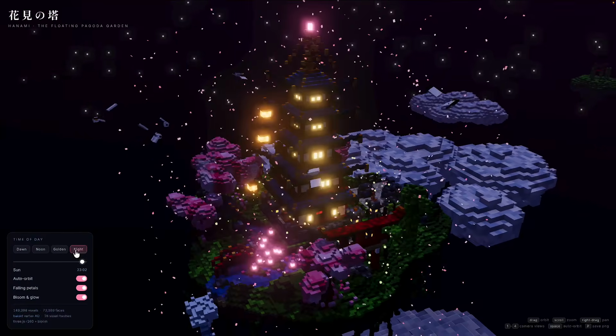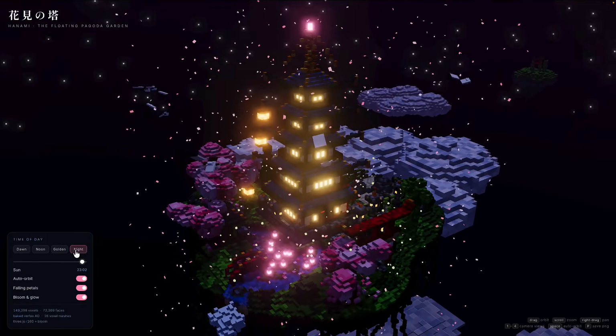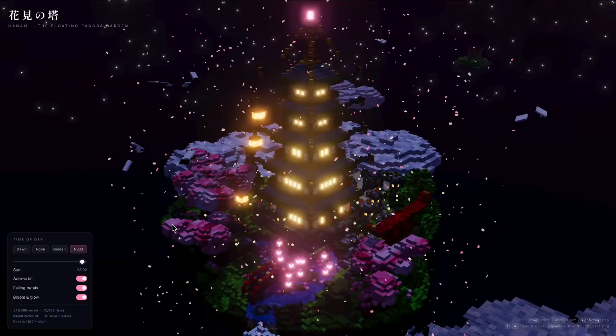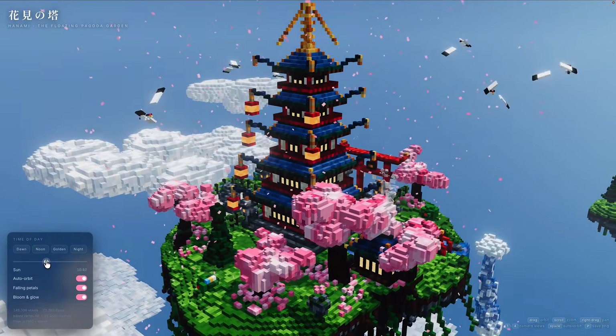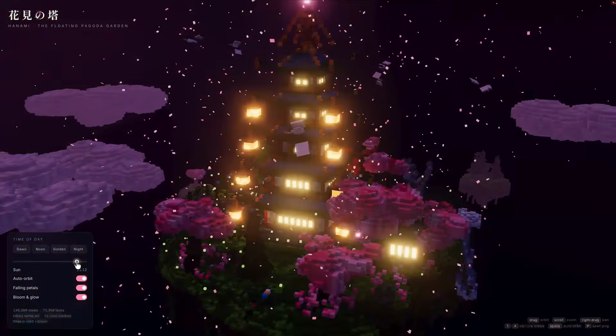Now let's look at the night setting. I especially like the night because there are a lot of colors coming out of the house. Everything in the night segment looks great, and it is a lot different from dawn and noon. We also have a slider where we can manually adjust the time, so we can tweak it little by little if we want. The slider works perfectly fine.